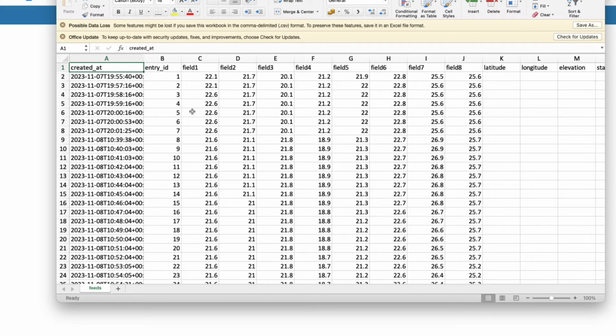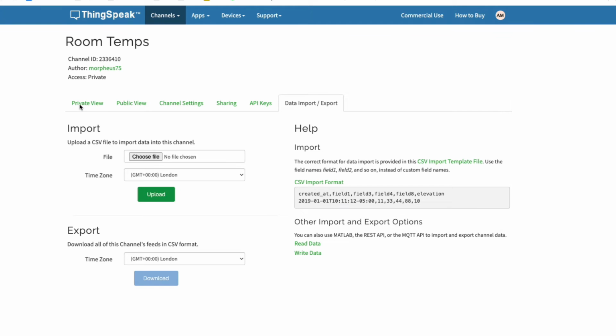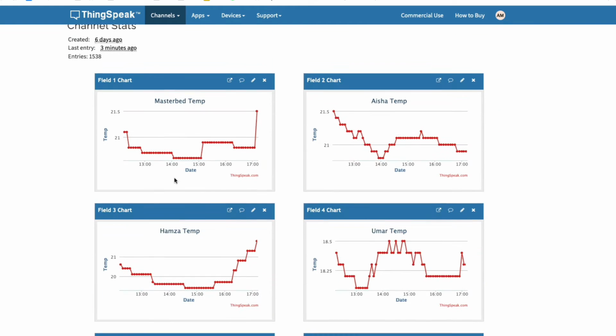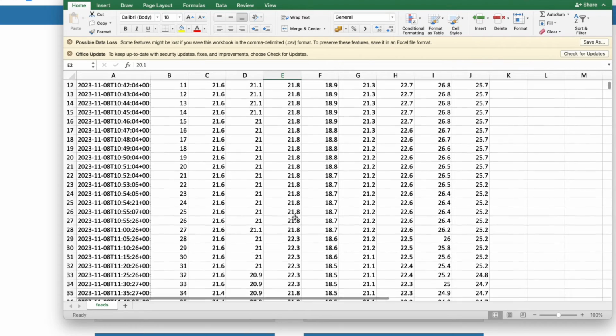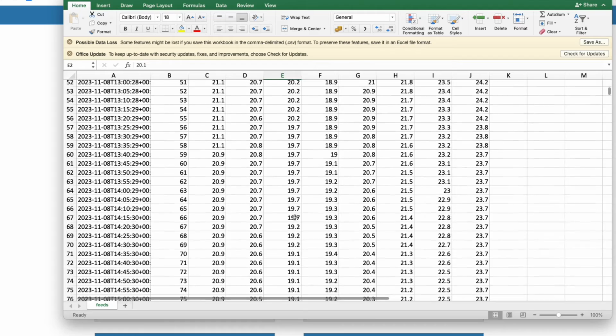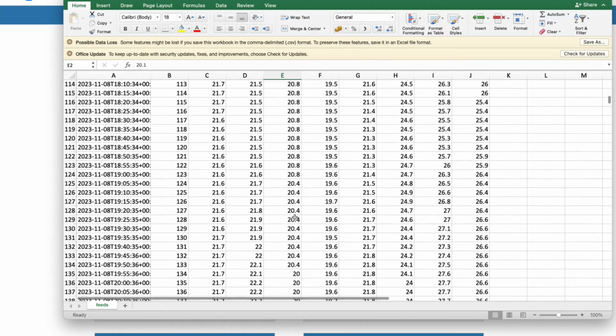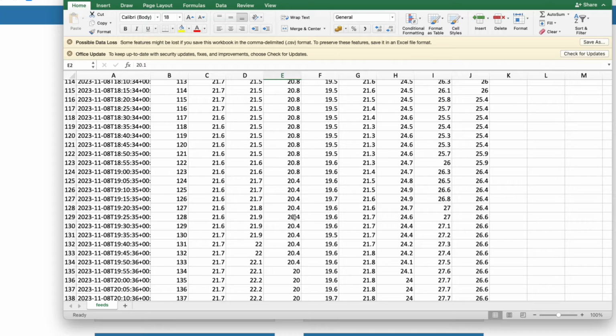So what we have to do is manually change this to what the room was. I think this was master bed, this was Aisha's room, etc., and then you can actually change the name of the fields to match these up. So field 1 master bed, field 2 Aisha, field 3 Hamza, and then we can just carry on doing that. And then these are all our data points that are being collected. So from here we can do our own graphs, or whatever you need to do with the data.